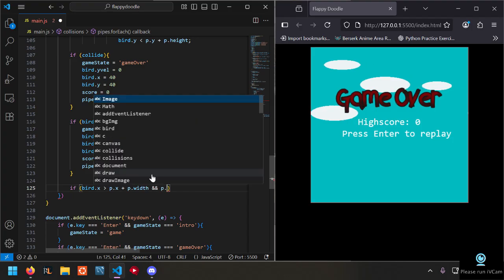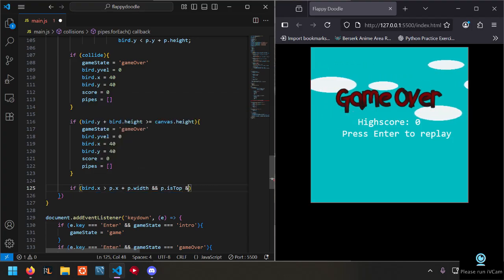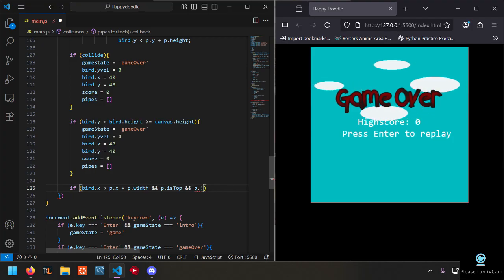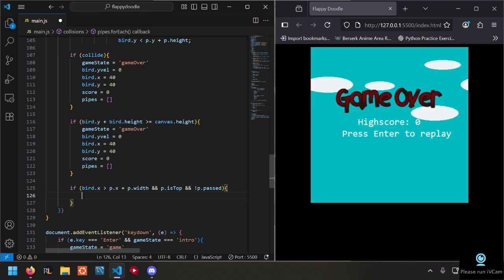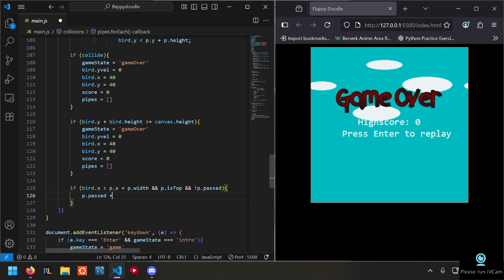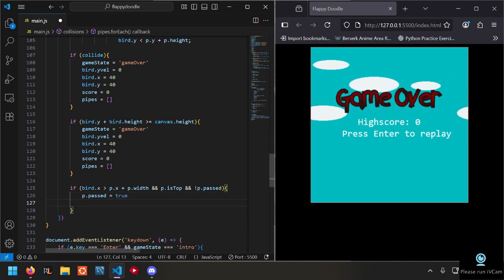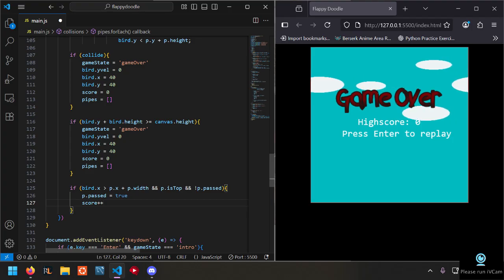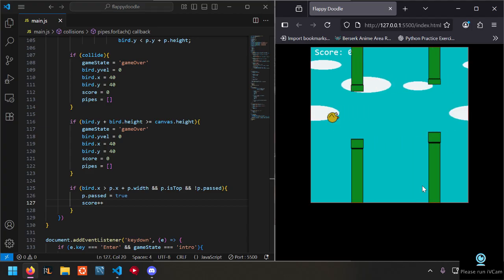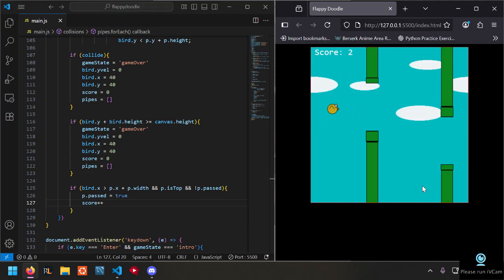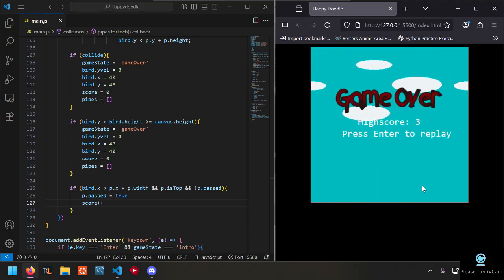and the pipe is top, and the pipe is not passed. Okay. If the left side of a bird is greater than the right side of the pipe, the pipe is top, the pipe, alright? Then pipe.pass equals true. Score can increment. There we go, our score is incrementing. Now let's crash. Our high score is 3.